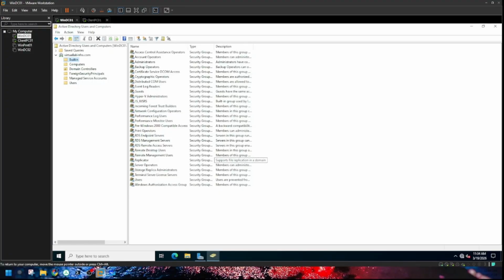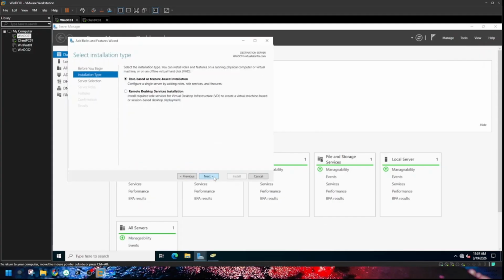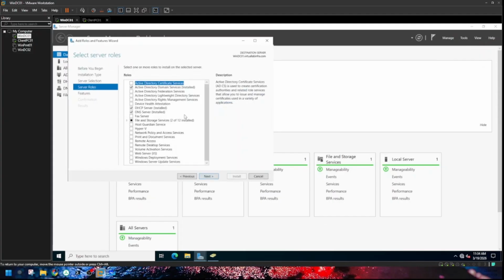In the previous session, we had installed the AD DS role in Server Manager. I'll just quickly show you what we have done so far. We had installed the AD DS role from Manage, Add Roles and Features. With that we got Active Directory. We have installed the DHCP server role, and we have configured DHCP roles and scopes. DNS by default is installed.